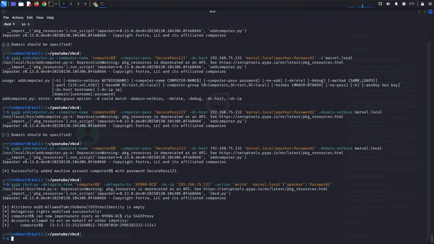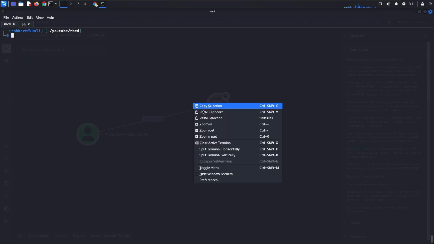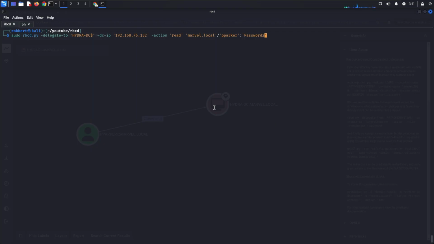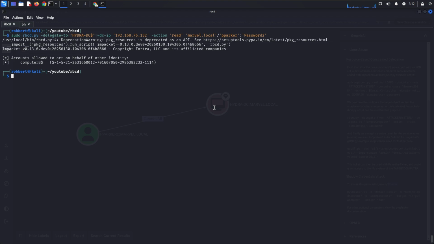Now let's just read the attribute to double check, clear my screen. And here just read the attribute msDS-AllowedToActOnBehalfOfOtherIdentity from hide.dc to make sure it has computer B in it. And here we go, it does. This is our fake computer that we just created.